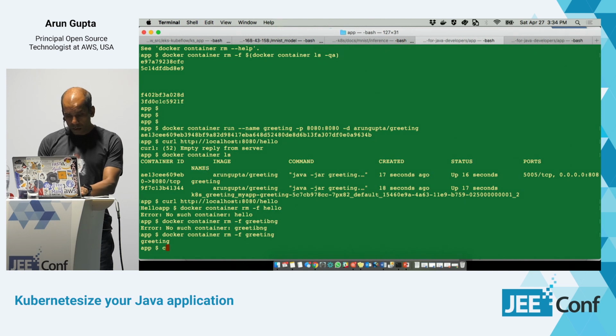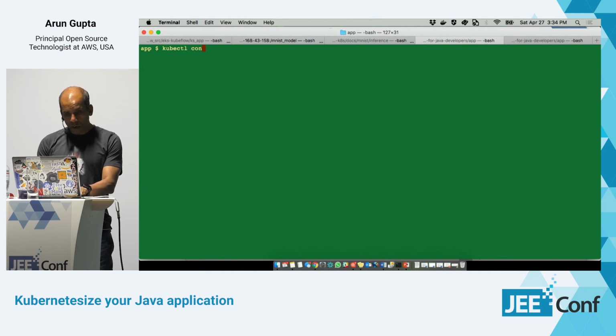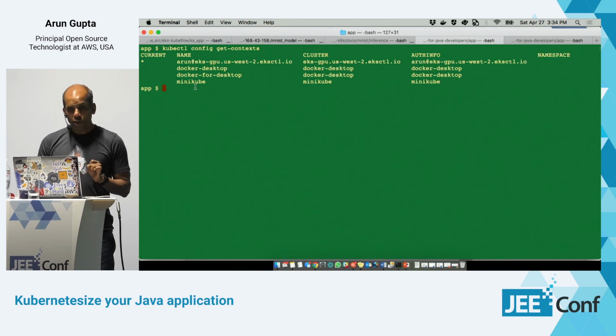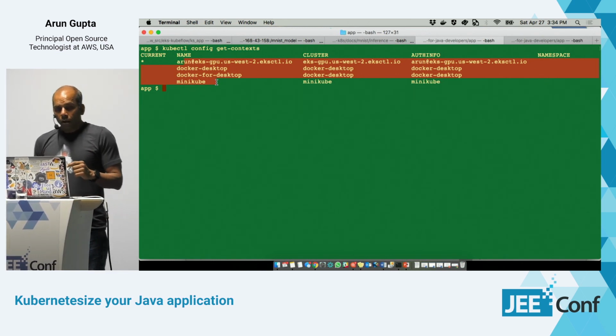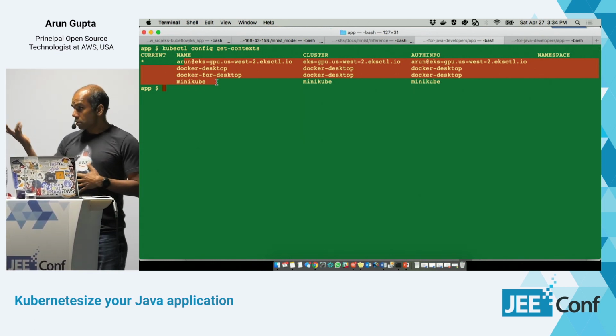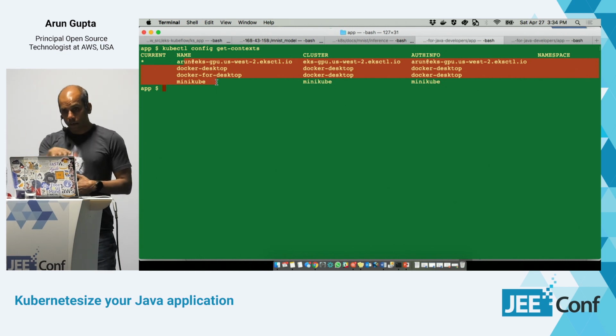First of all, let's take a look at it. kubectl config get-contexts. So it's showing me that there are 4 clusters running for me, essentially. I'm running a GPU-based cluster, which is typically used for machine learning, and we're not going to get into that. But then I have Docker Desktop, and Minikube. So I have multiple clusters up and running over here.